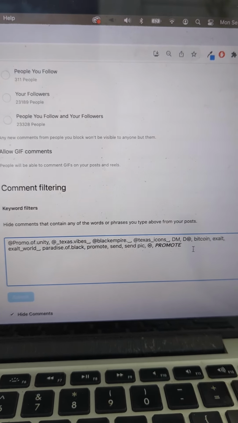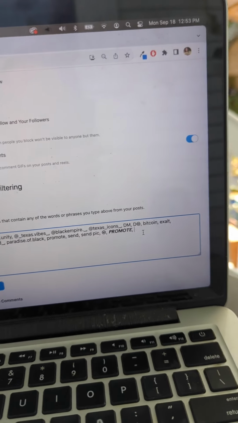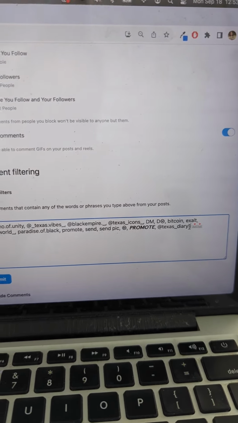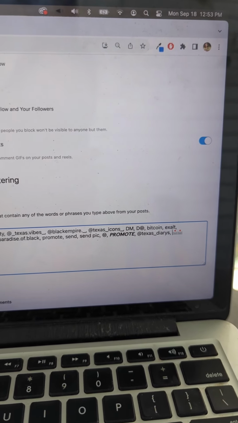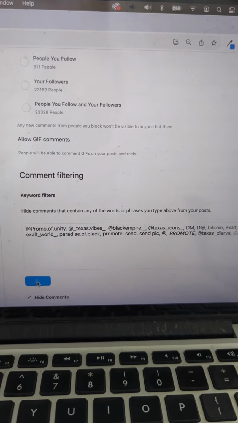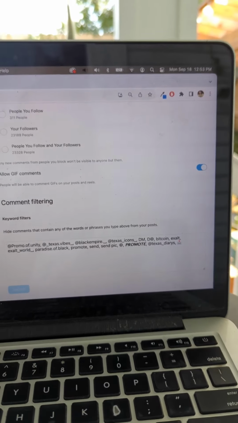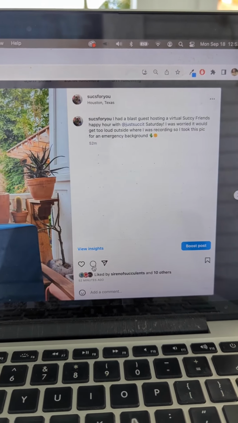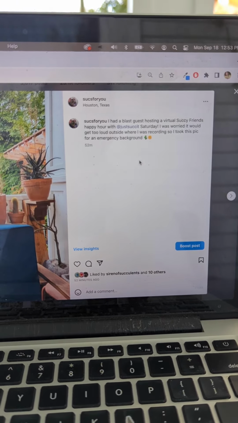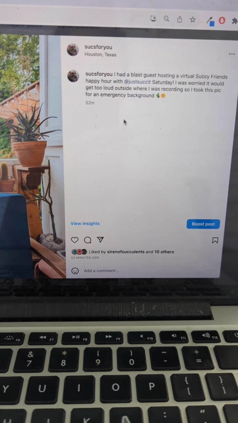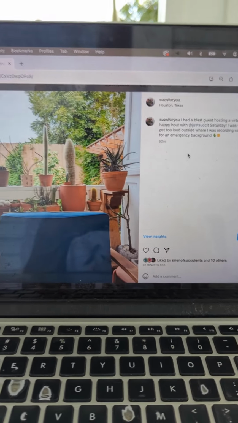Okay, and you can see I already have this long list that I've been adding to, but it's been really helpful. You put a comma in between the words or the emojis and submit. And that's going to help you get rid of a lot of these annoying loser accounts. And you definitely want to block them before you add that, or else their comment disappears. But yeah, so I hope that helps you guys.